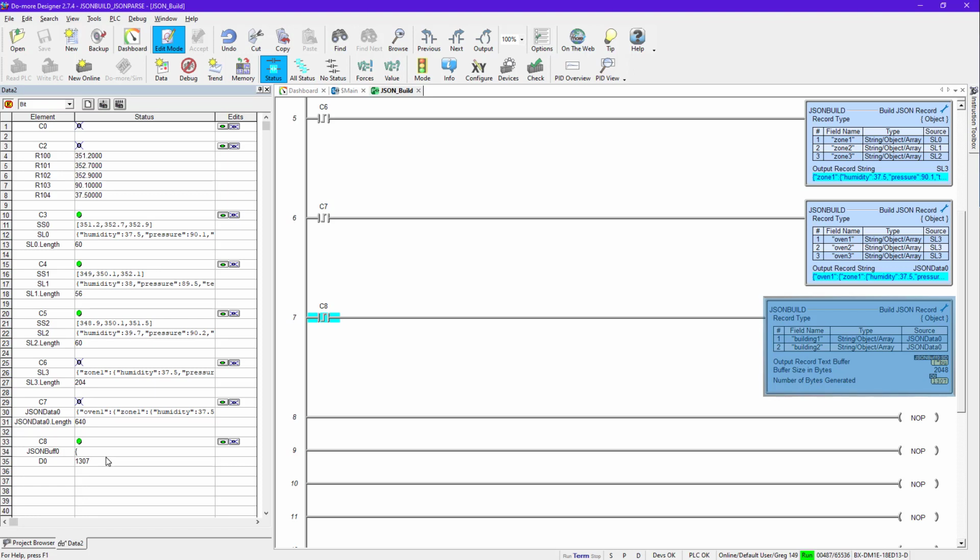Now the next video will tell you how to use the JSON parse instruction and how to actually extract data from such a structure as this.